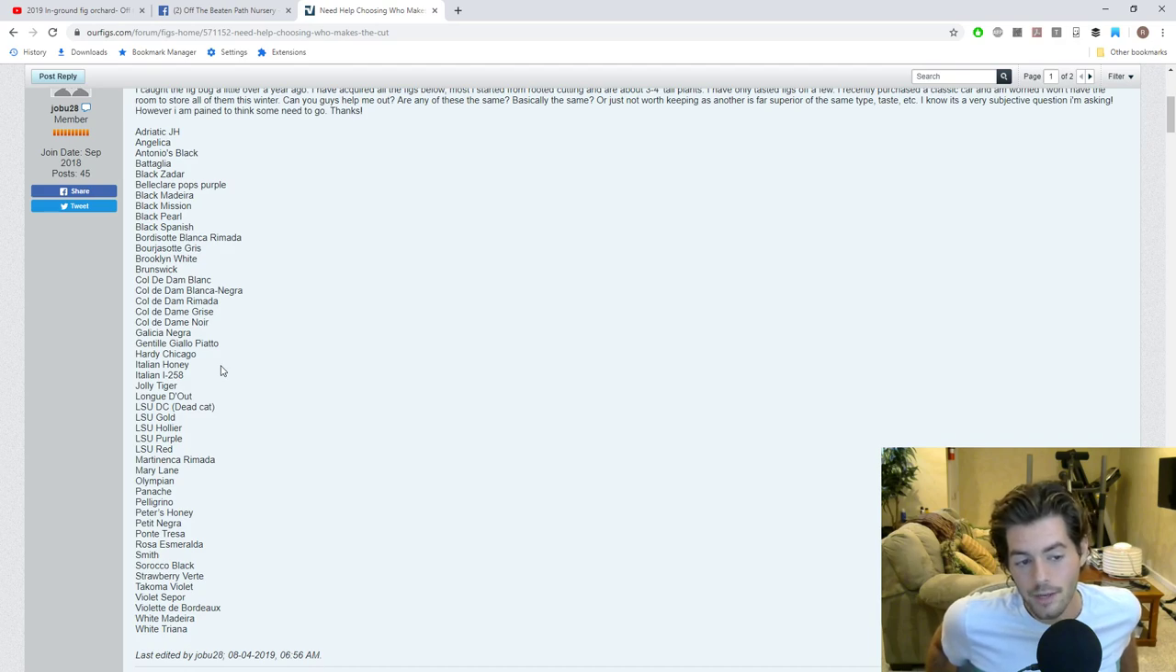Now we get down to the other LSU figs. Gold, this thing's on the fence, man. I think there's better honey figs out there. I'm just going to put it out there. I'm sure it tastes great. Some people say it can perform well in rainier conditions, but there's better figs.